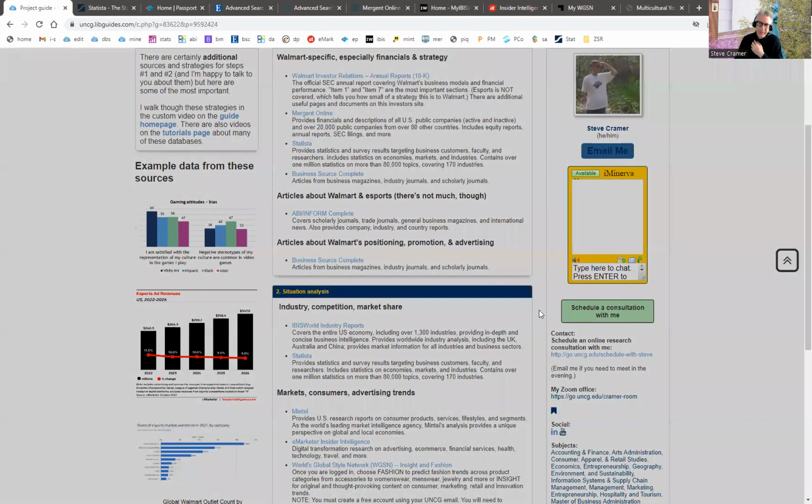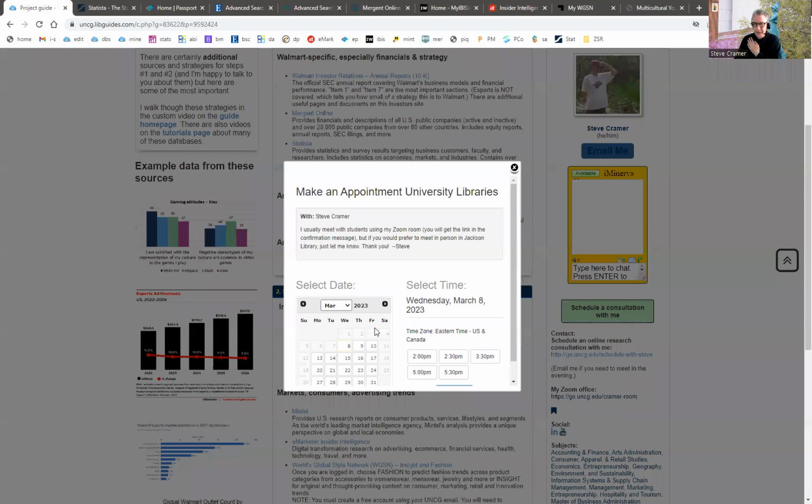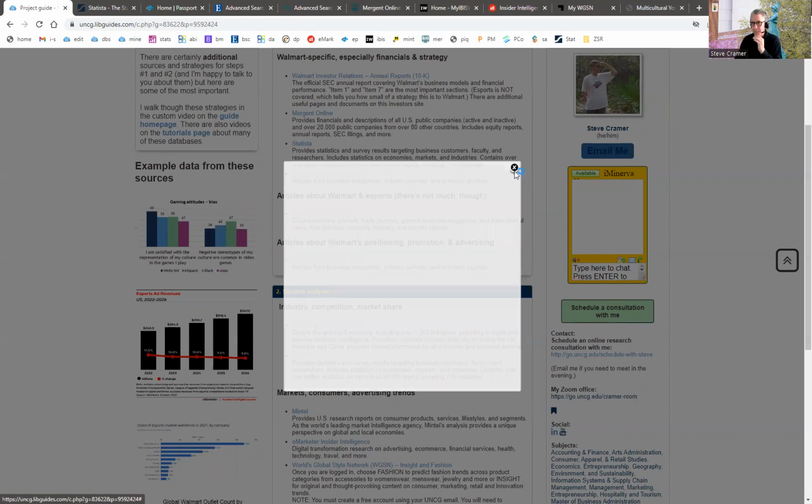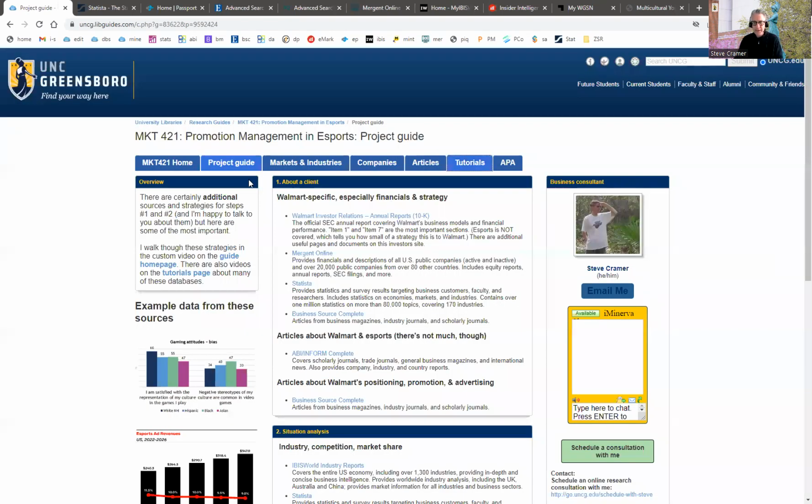And there's a scheduling tool. If you want to see me to talk about your project, you can click on a date, click on a time that works for you, click continue, and then you get an automatic addition to my calendar, and you get a reminder back. It'll be a Zoom consultation. If you prefer to meet in person, just let me know. That is fine.